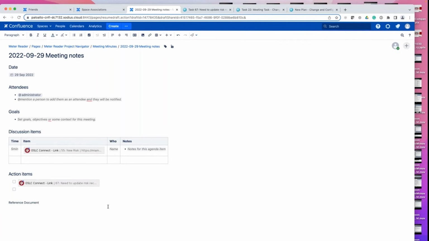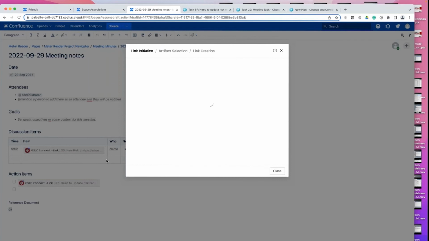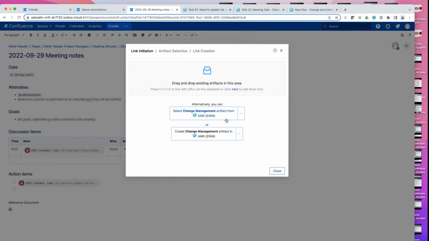And so I can use the same concept here of being able to say, let's go ahead and create my OSLC link. But instead of creating that link to something like EWM, I'm going to take a look at, I want to select something from maybe my requirements management. And this is where my configuration that we talked about before makes sense.